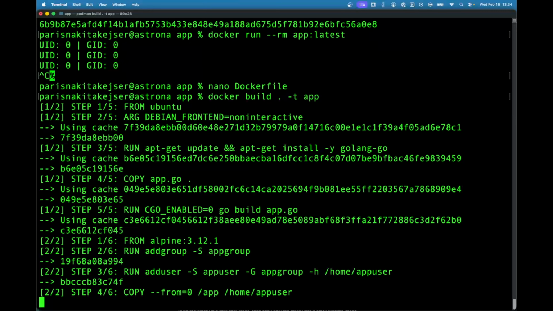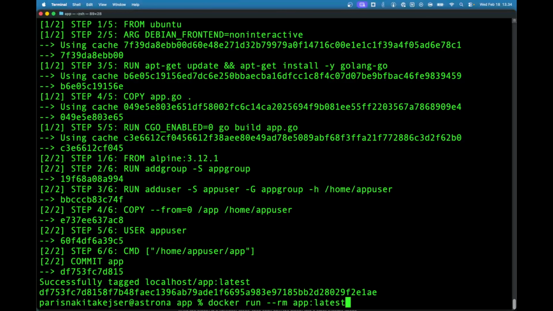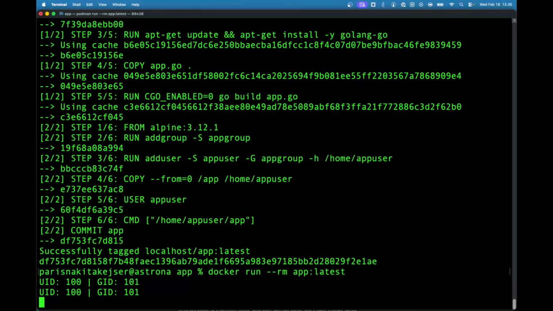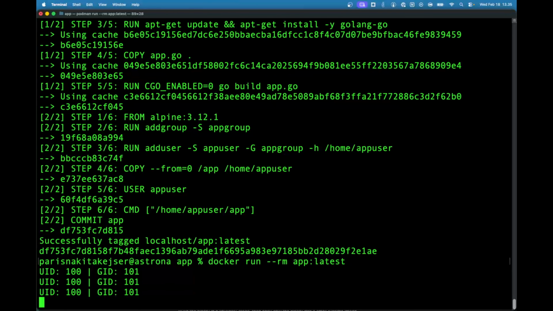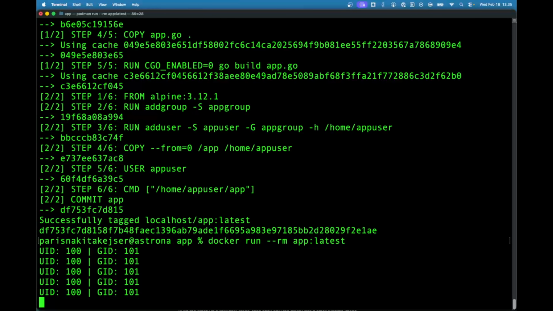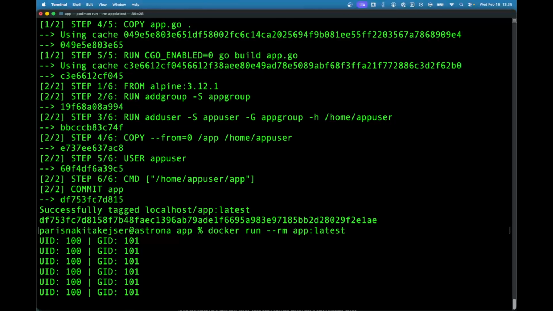This should be built as we expect, and let's run it and see. Yes, now you can see it's running as a user ID 100 and a group ID 100. So almost now it's working as we expected. We have the container running now as non-root, and that means if the container gets exploited and people go inside the container, then it's not possible to execute anything inside the container. At least it's only related to that user.